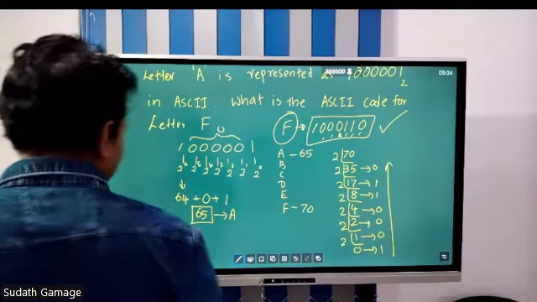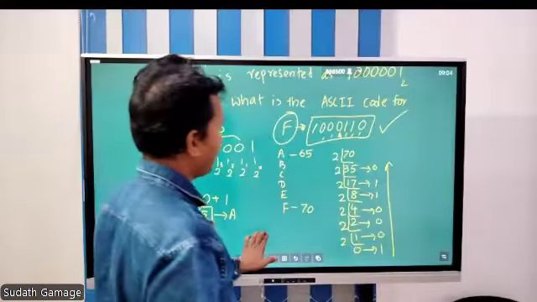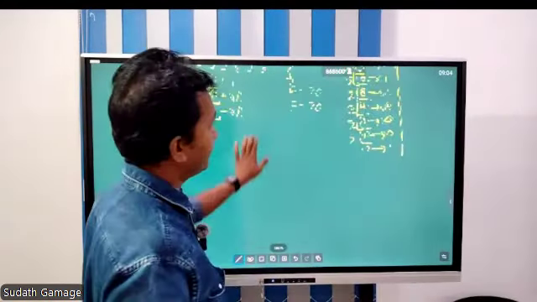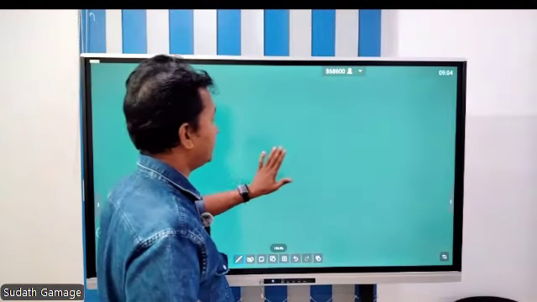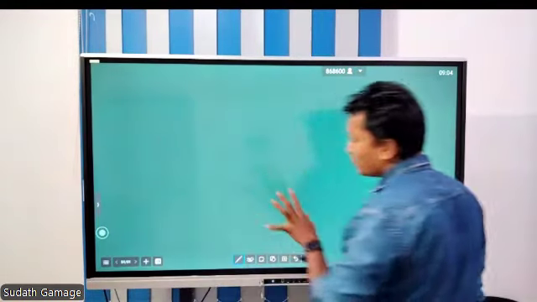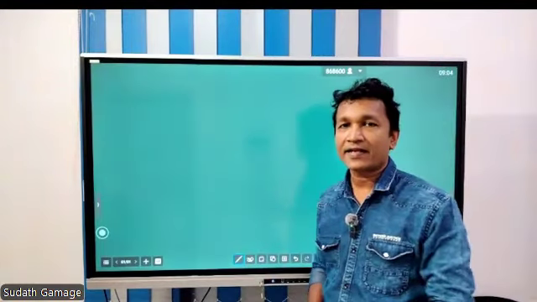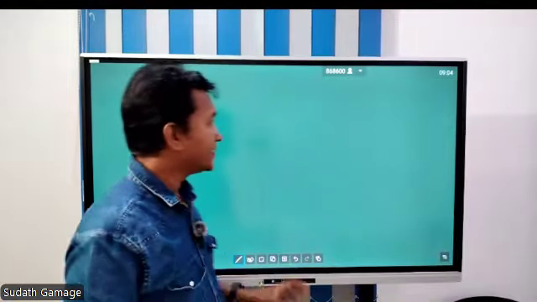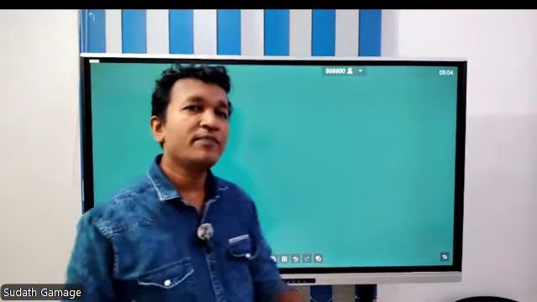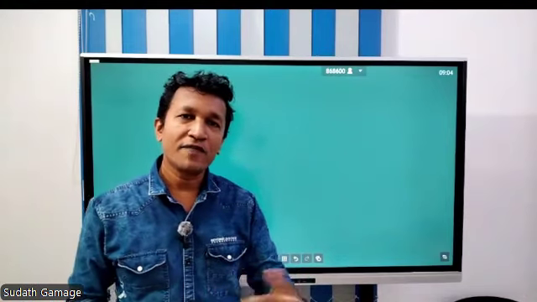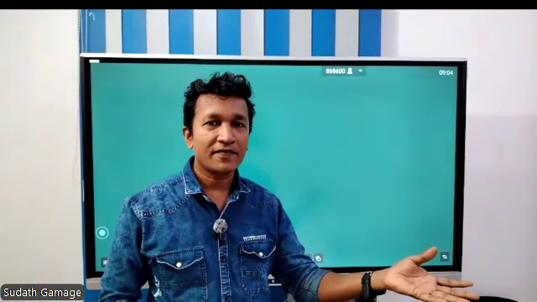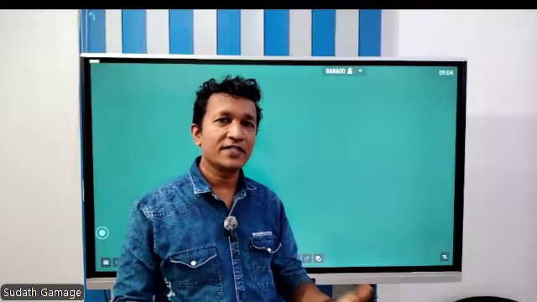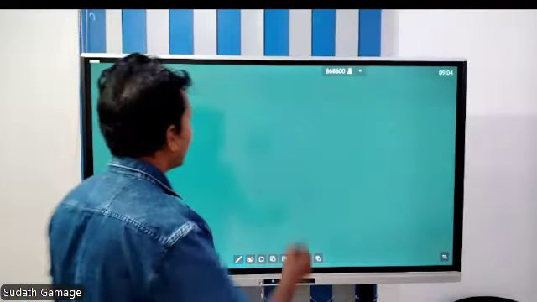Right? Got it? Now, we use this coding system to represent characters and special things in the computer, right? I told you that everything we input from the input devices to the computer is converted into the relevant binary value. It can be an image, it can be audio, it can be a video. All the things should be converted into relevant binary values.